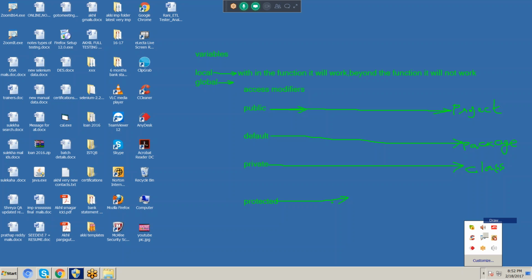Yesterday we discussed one concept, that is the overloading concept. In that, public static void add, int A comma int B, I wrote int A and int B as just local variables. Within that function only it will work. Beyond the function it will not work.